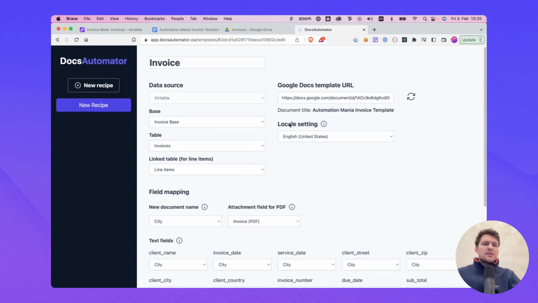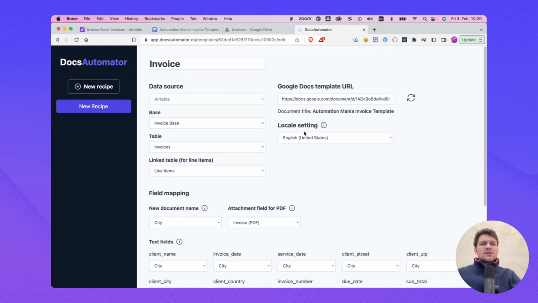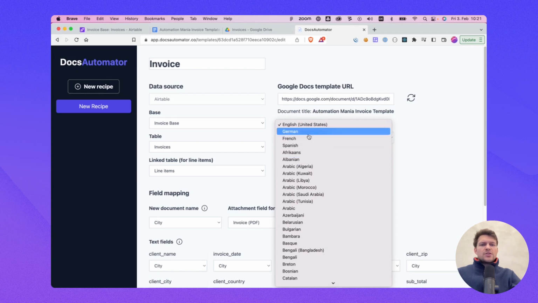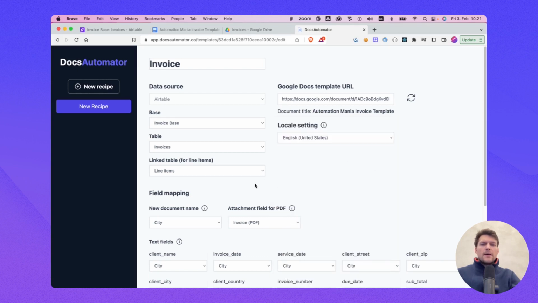Last thing we can set up here is the local settings. I'm just pretending that I want this in the United States now and formatted according to United States formats. So number formats like the currencies, and dates will be formatted like you're used to in the United States. But if you're in another region, you can also select that region here as well.